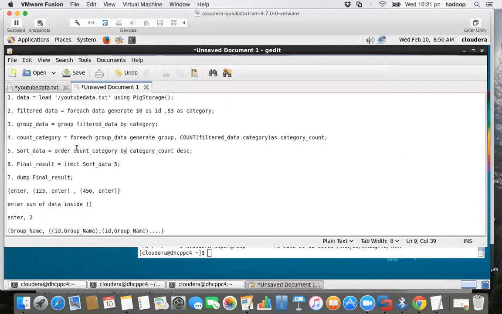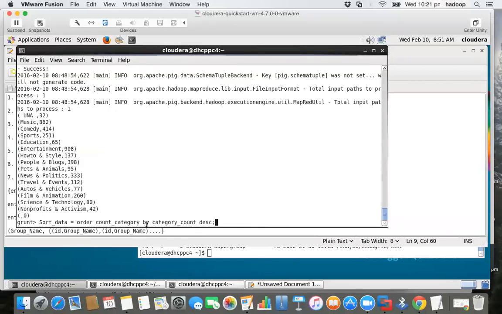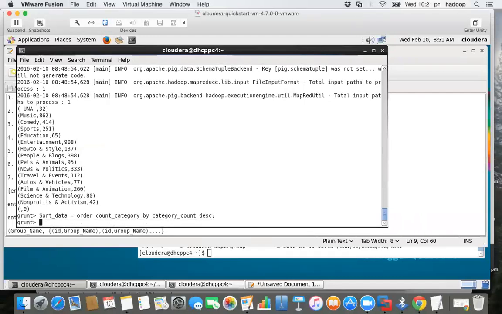Category count, descending. So I'm just going to do it as a descending sort, order by category count. Okay, so that's also done. There's nothing I want to dump and show you. There's nothing big in that. Just reversing this and then tracing. And after that, it's just placing the sort data.